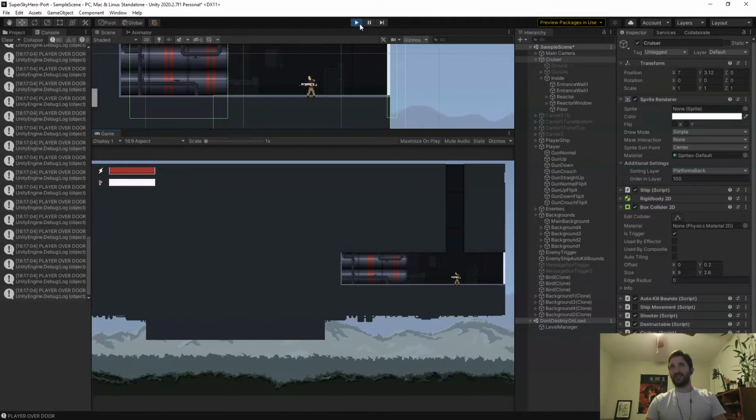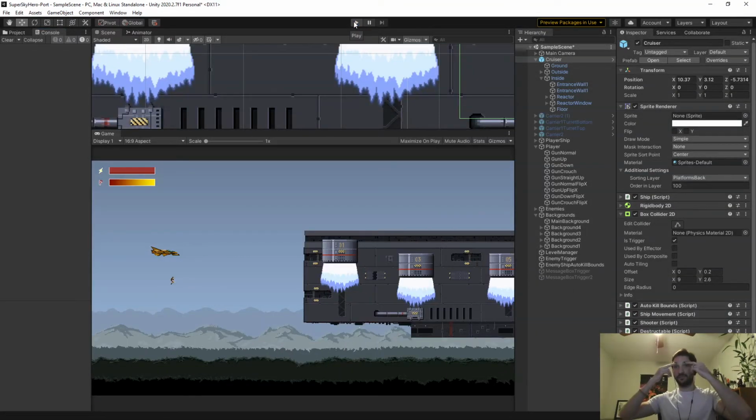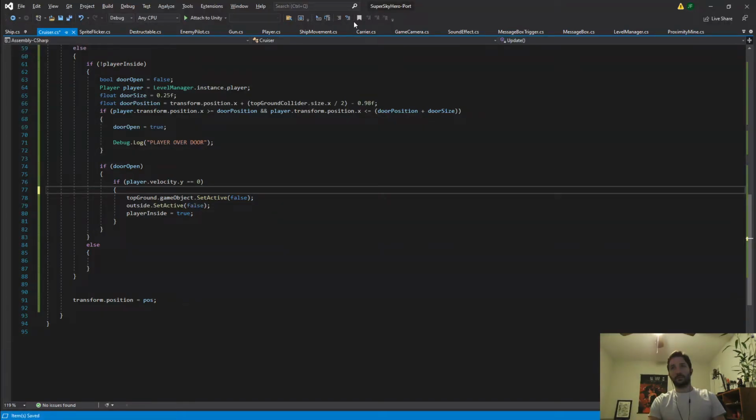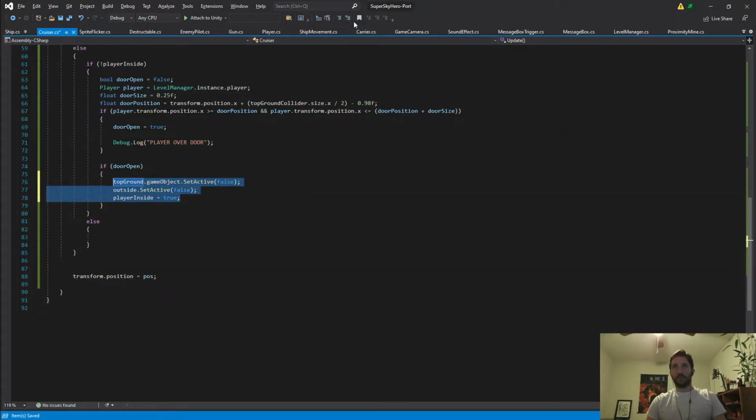He actually landed on it first. That's not really that great. So what I can do is just disable it if he's over it, if he's in the zone, and not worry about his velocity. Yeah, why would I care about his velocity? Oh, because I don't know if he's actually inside yet.